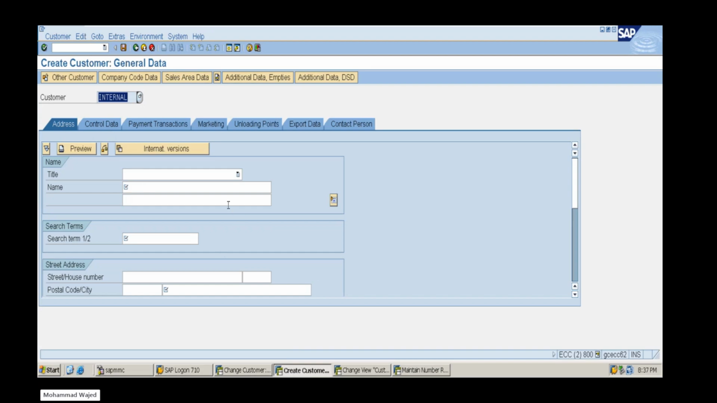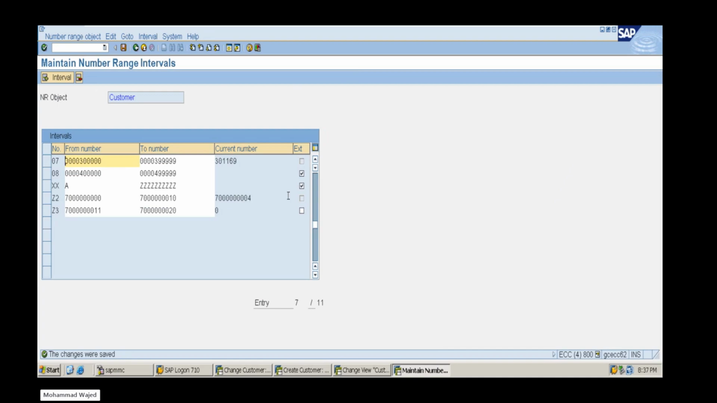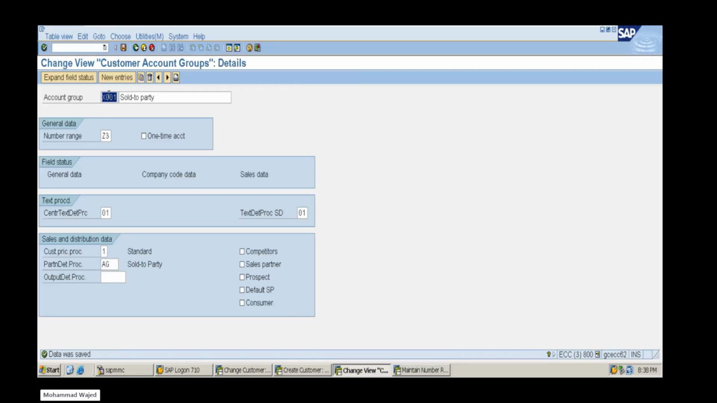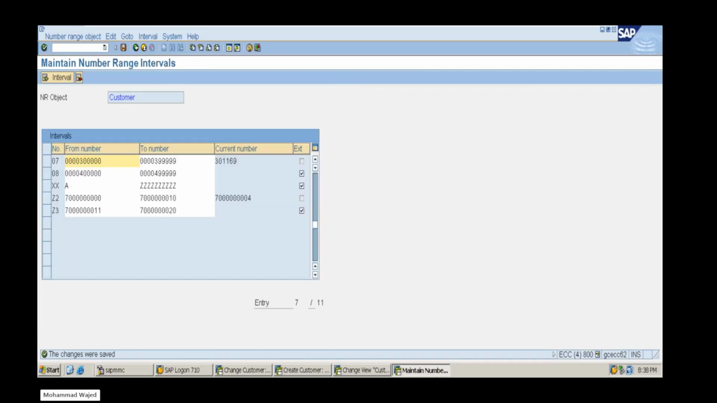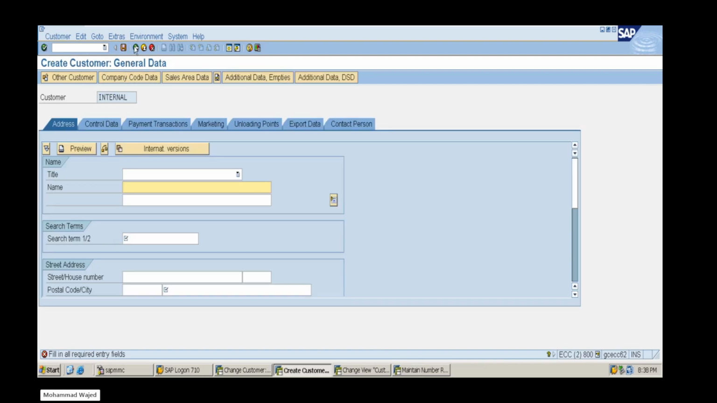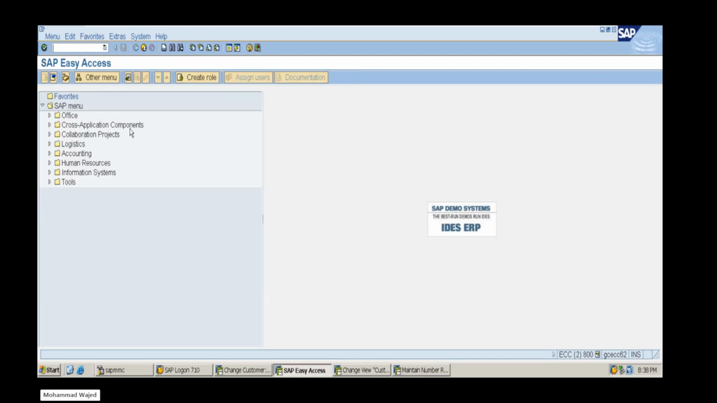Now you need to give a number while creating the customer. Then what do you have to do? In Z3, you have to check this and save it. So this Z3 we have assigned in this account group. In this number range Z3, whether external or internal, you have checked external, which means it is external. It means you don't have any pass to create the customer master. Now we have to create the customer. You have to give the number before.